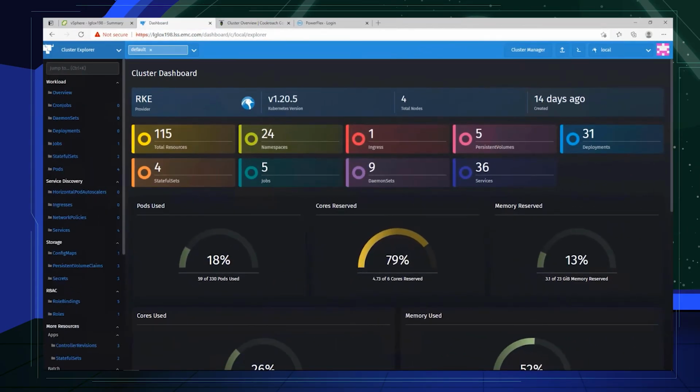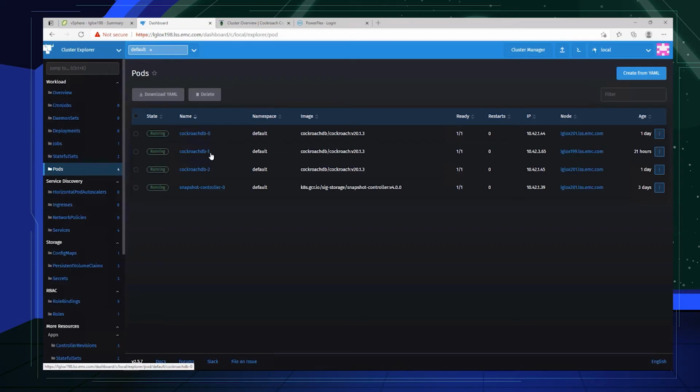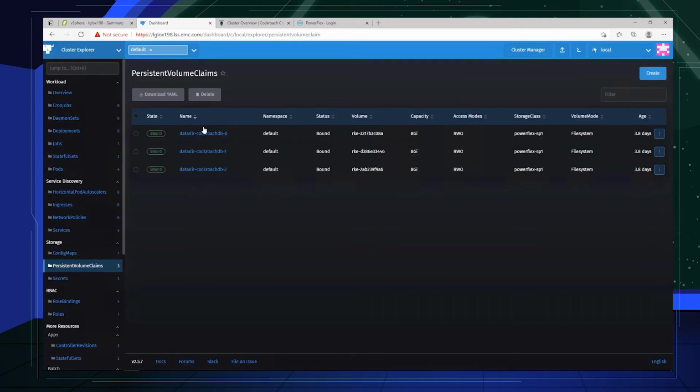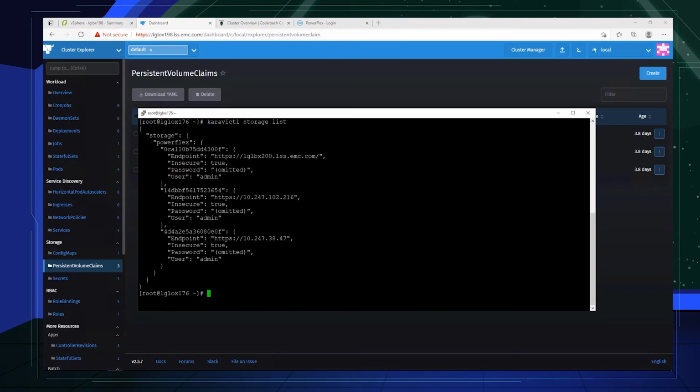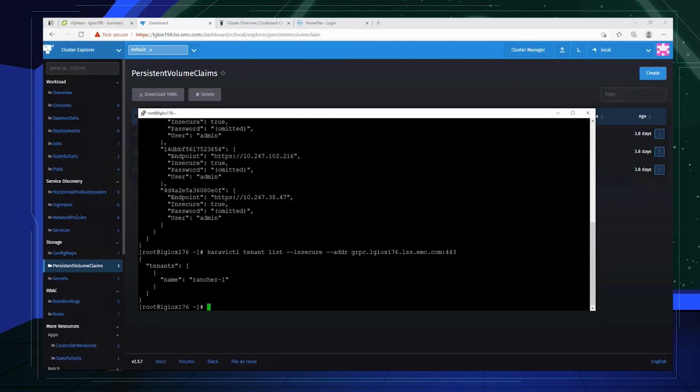As you can see on the screen, there are 3 pods running on our Rancher cluster. Each one has a persistent volume claim of 8 GB. So we have a total of 24 GB allocated from our PowerFlex system. Now, let's see how CSM authorization can help us to control the storage consumption and allocation. First, we can list the registered PowerFlex systems and add additional systems if needed. Next, we can list the registered tenants and Kubernetes clusters.